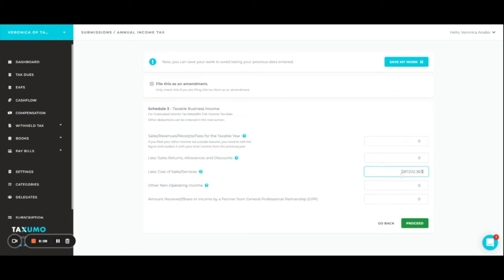Next, cost of sales or services. This is the total cost of materials and labor used to create a product or service. Direct labor, direct or raw materials, and overhead costs of a production facility or manufacturing plant are examples of cost of sales or services.